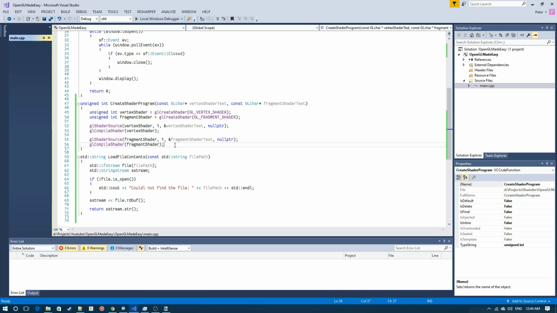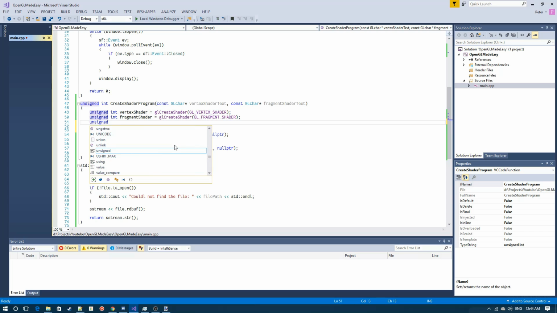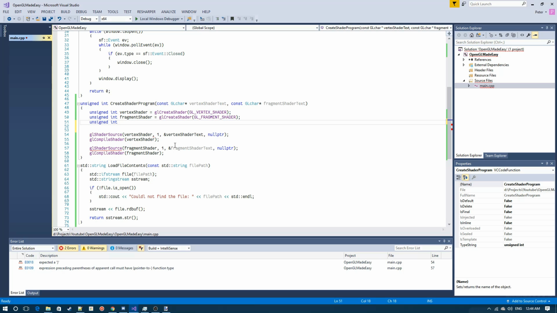But as I said, we have to put these into an actual shader program so the shader program can actually be used. And when the shader program is used, then the shaders, the vertex and the fragment shader, will run. So up here, we're just going to create another unsigned int, and we're going to call this shaderProgram. And I'm just going to say glCreateProgram. It takes no parameters, and what this does is create a shader program for us and pass the ID.